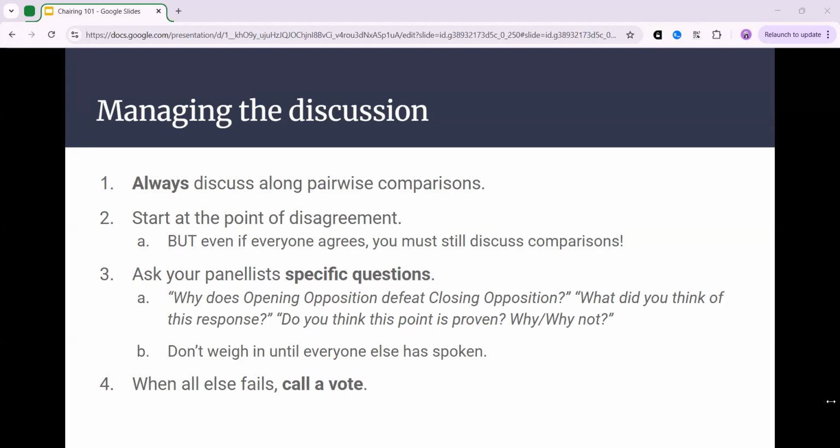Or it might be that you think closing government wins for the same reasons as the panelists who defended closing government, and maybe also for an additional one. And then you might call a vote. But you should try to make sure everyone else has the chance to participate and to engage in the discussion so that you have a very clear idea of the page everybody is on, and then weigh in to try and determine and resolve that clash at the end of that.